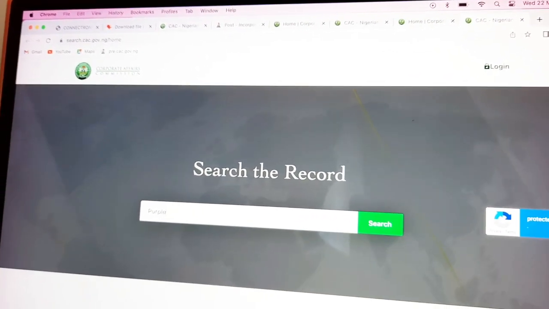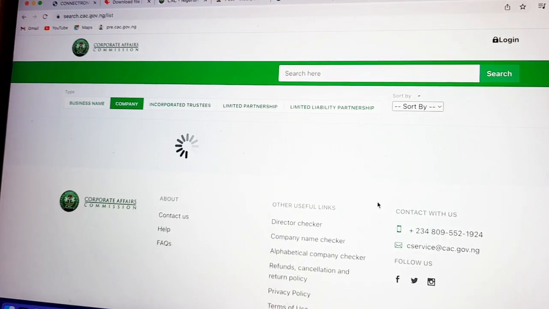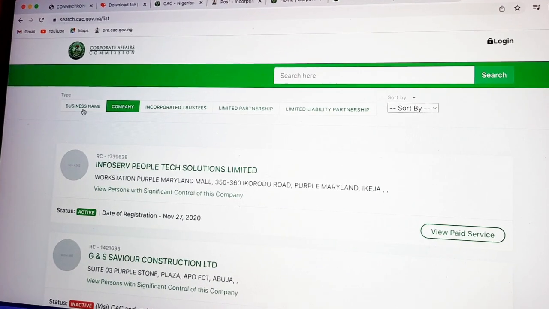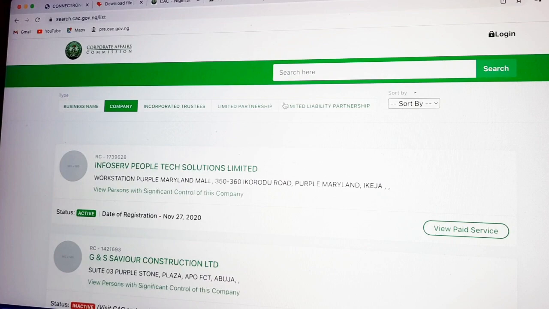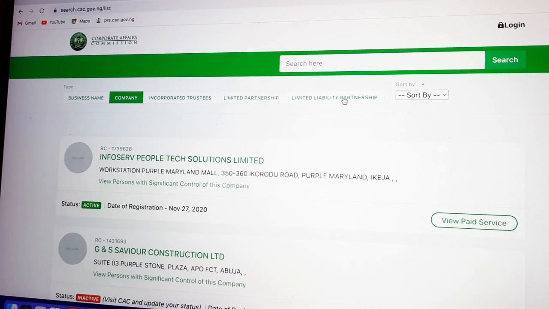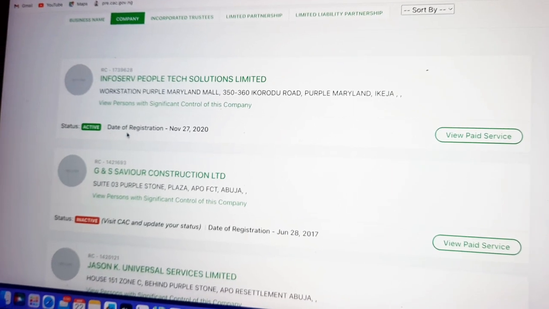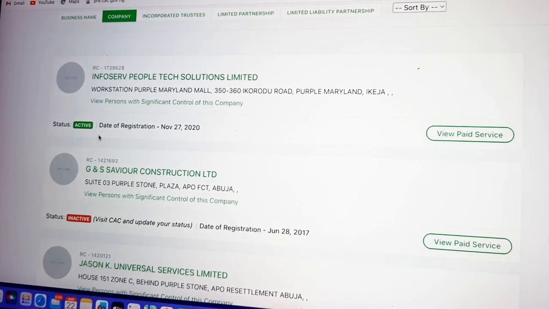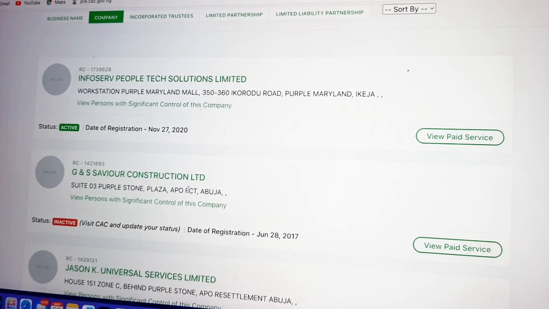In this case we're just going to type purple because I don't have any particular company in mind, and then a list of companies that have the name purple or have a resemblance will appear. You can see limited partnership, you can see incorporated trustee companies. You see that the first company is active. It was registered November 27, 2020. And then we have the second company, which is inactive.